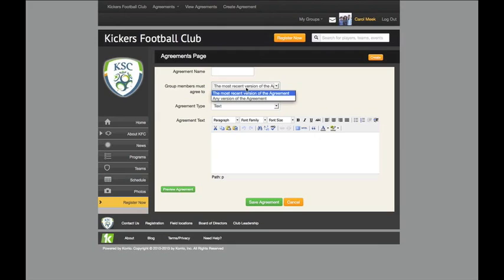Next option here is group members must agree to, and you have two options, the most recent version or any version. I usually suggest to keep it at the most recent version, then you know you're always seeing the last edited version.